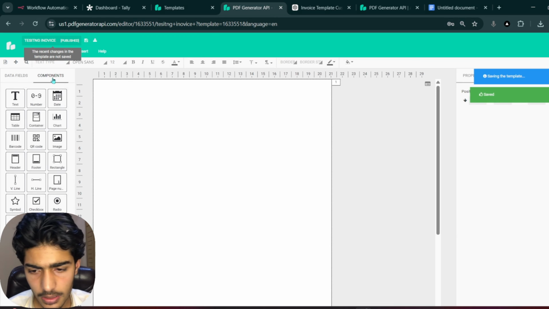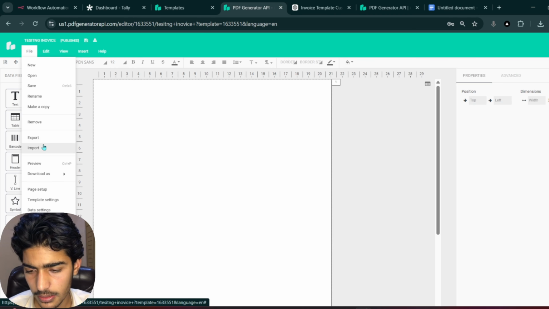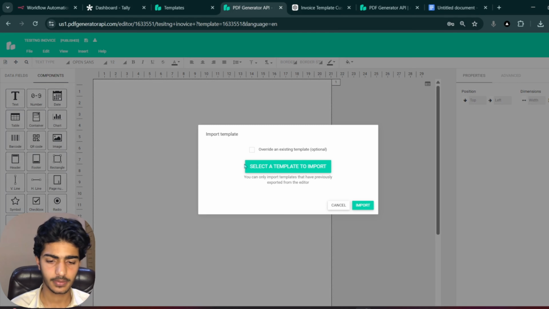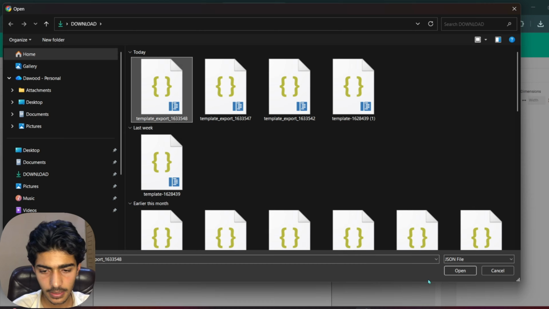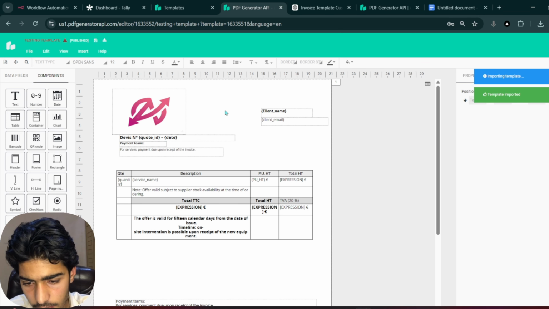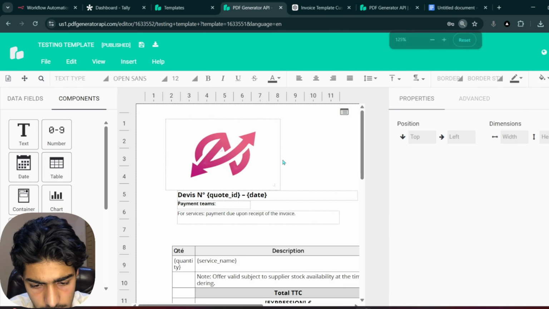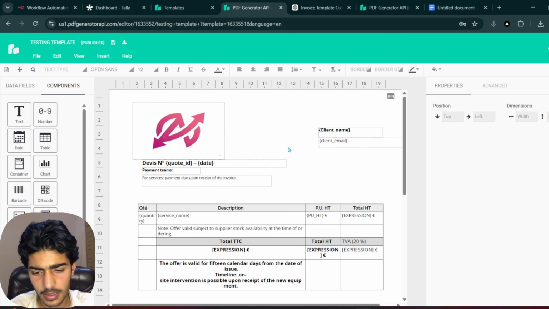I'll rename it. Then you have to import the file that I'll be sharing with you. So click on import, select the file, and import. Click on this, and you'll have this in front of you. Here we have a logo, which you can replace. You might be seeing these curly braces, but don't worry about that. We'll be discussing that soon.